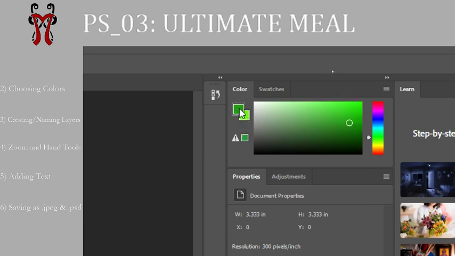Also, something for you to know, the brush tool paints with the color that's in front right here, which is known as the foreground color. And what's behind it here is the background color. So if you press X, it will switch between those two colors. You can choose whichever ones you would like to work with on this project.